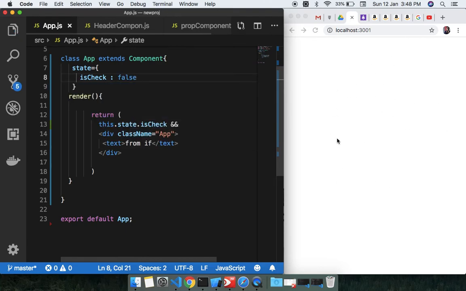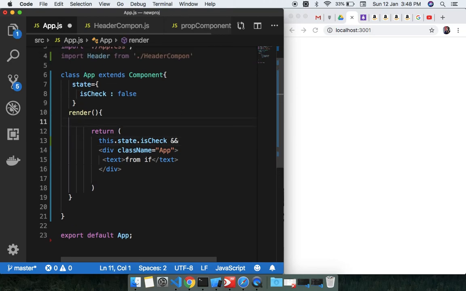So now you can see we discussed three things: the if else condition, the ternary operator, and the and operator. So using three techniques, you can render your UI conditionally.